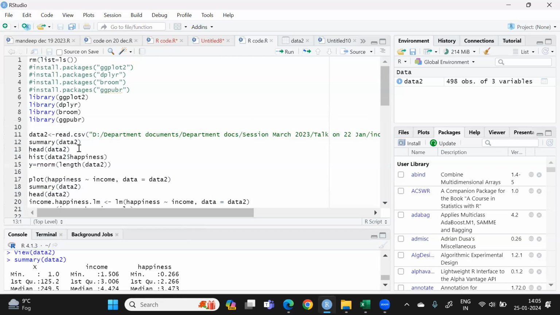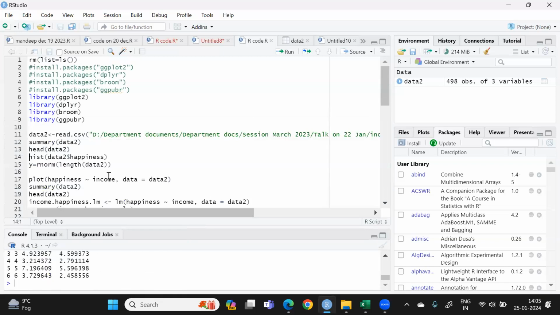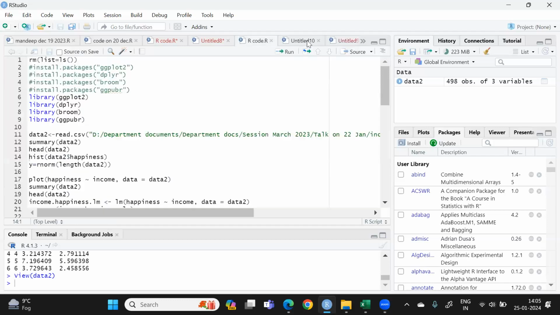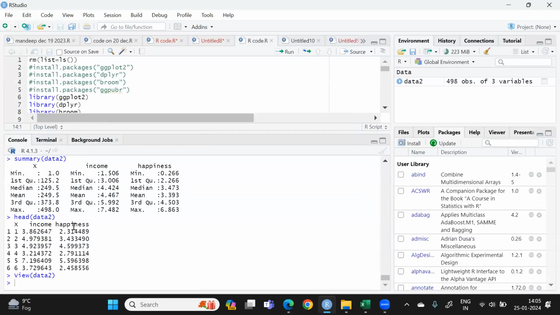Okay, so now if I want to see what observations we have in our data set, the first option is you can click on this right hand side data and you can see the whole data set. But if I just want to see a few observations, what are the few observations we have in our data set? So there is a command that is called head that shows the first few rows of the data set. Okay.